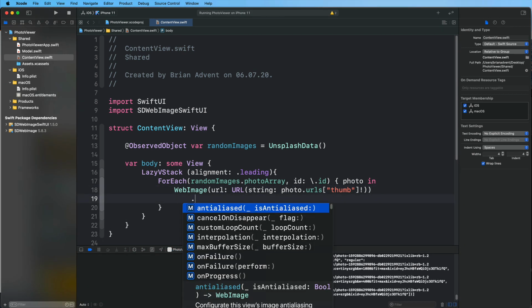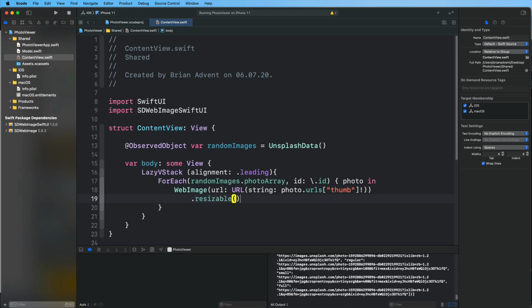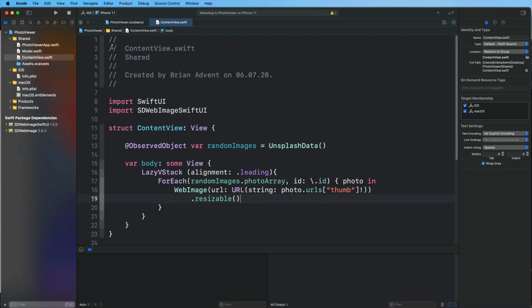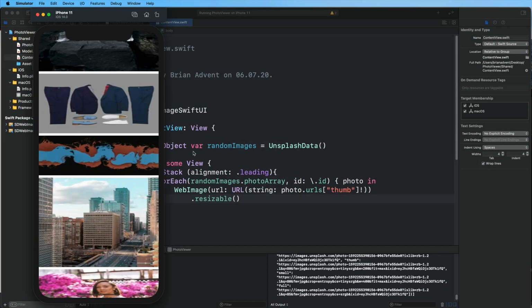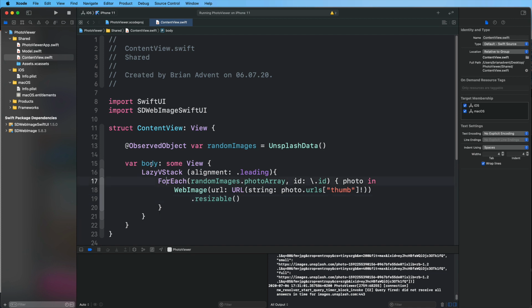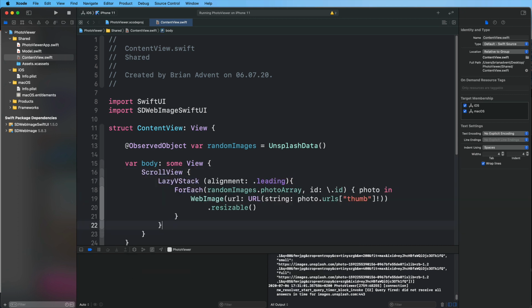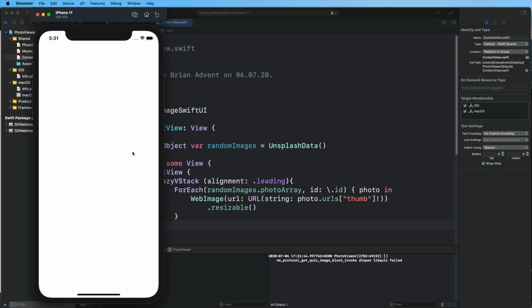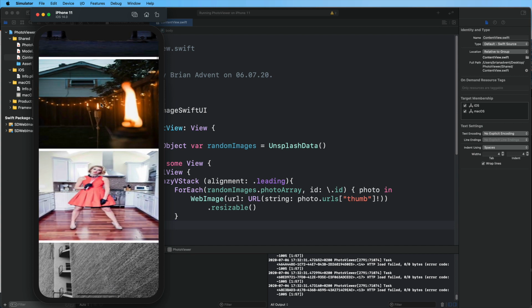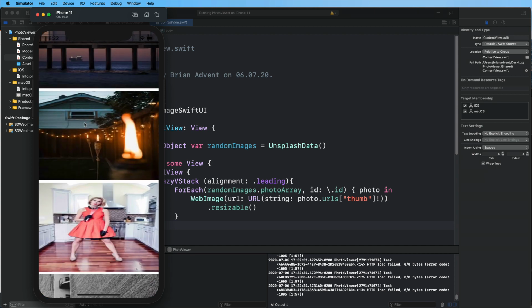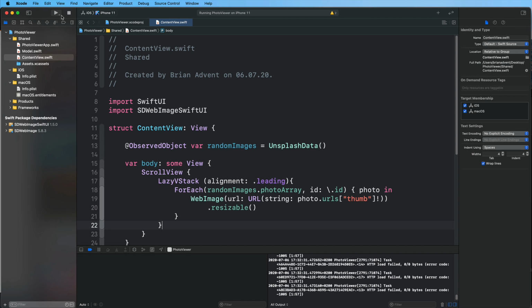And if we make this resizable, then we should also be able to see that in the simulator right now. And here we go, we have our images, but as you can see, we cannot scroll through them at the moment. So we should embed our Lazy VStack into a scroll view. We do not need any parameters here, just pass that along. And as soon as we did that, we should be able to scroll through all of our images right here. So here we go, we can just scroll right up and down. That already works, very nice.